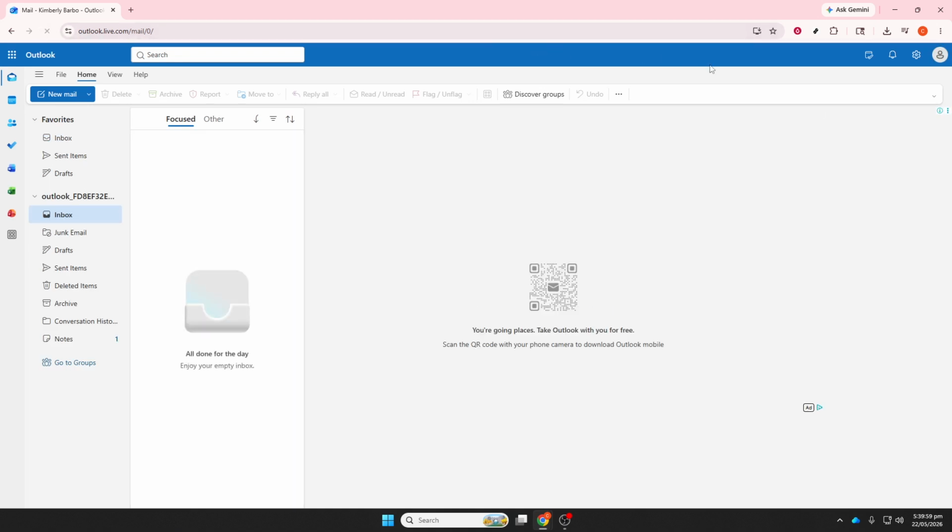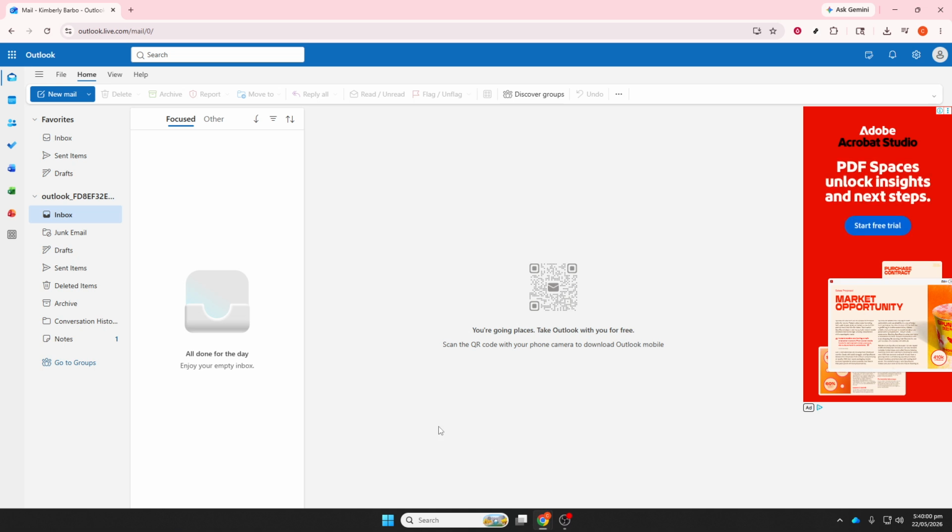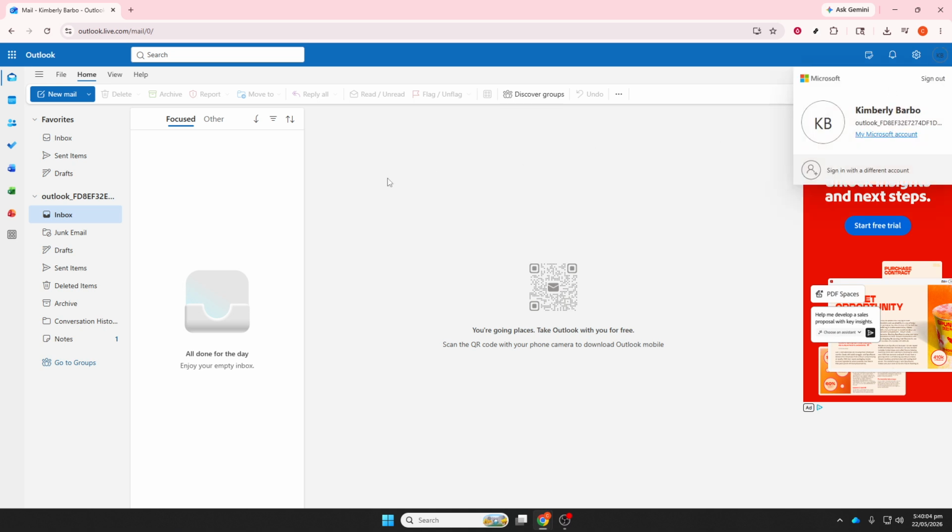Add-ins sometimes cause display issues. Go to File, Options, Add-ins, choose Manage COM Add-ins, and disable anything unnecessary. Restart Outlook and test. Make sure Office is up to date.